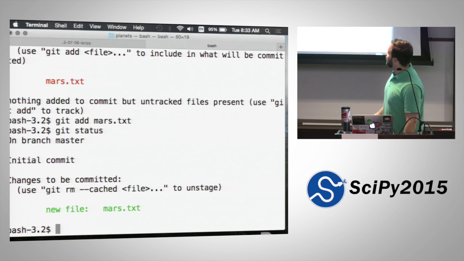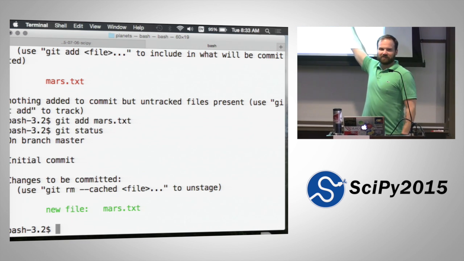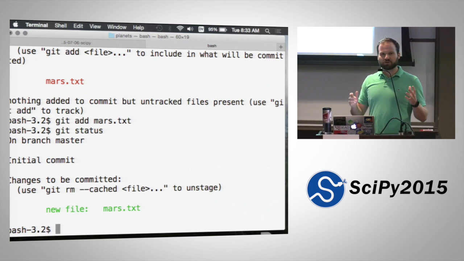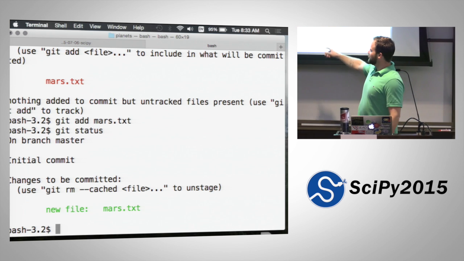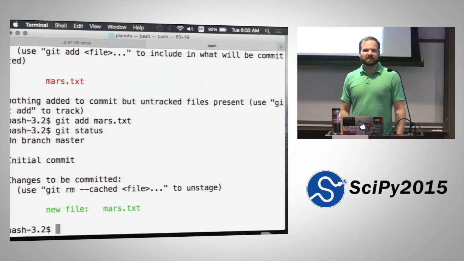And what you'll see is it's changed. In our previous status it was red, and this is why we set the color, so you know when something maybe bad is happening, like maybe you want to track this file. We added it, so now it says there are changes to be committed, and there's this new file, mars.txt.